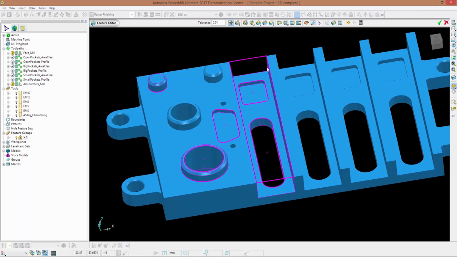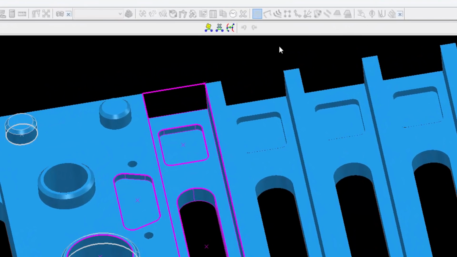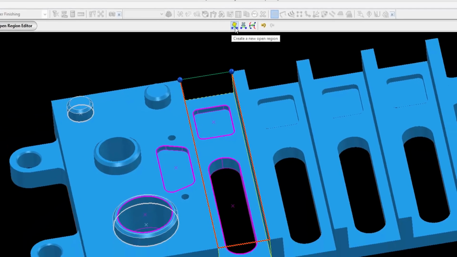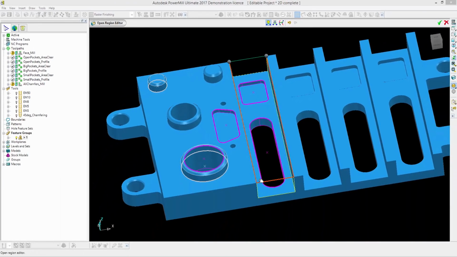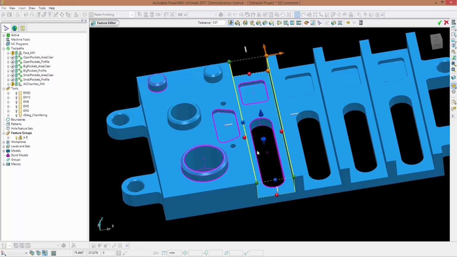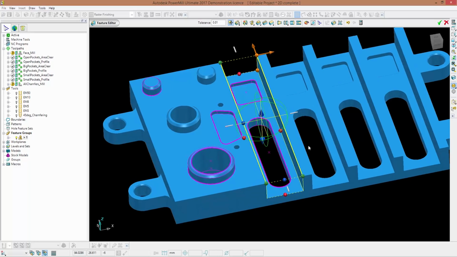Now before accepting the changes, I need to create two open regions here. So I'm going to go edit open regions, create a new open region, going to select my pocket and then click on the two key points here. Then I need another one, so I'm going to go create a new open region again, and I'm going to select my 2 points again. I can now click on this green tick to accept my changes and my pocket is now open.